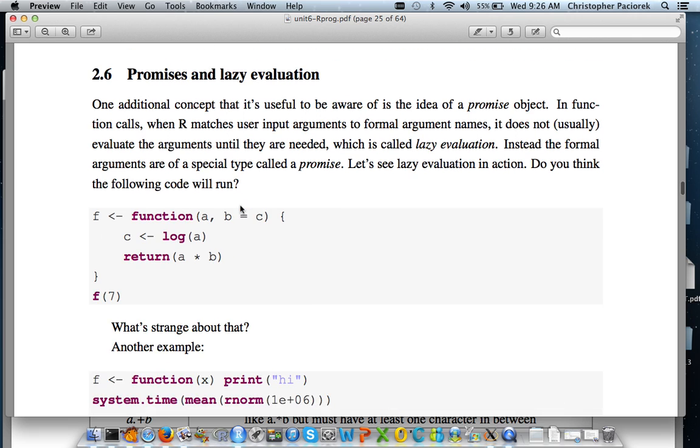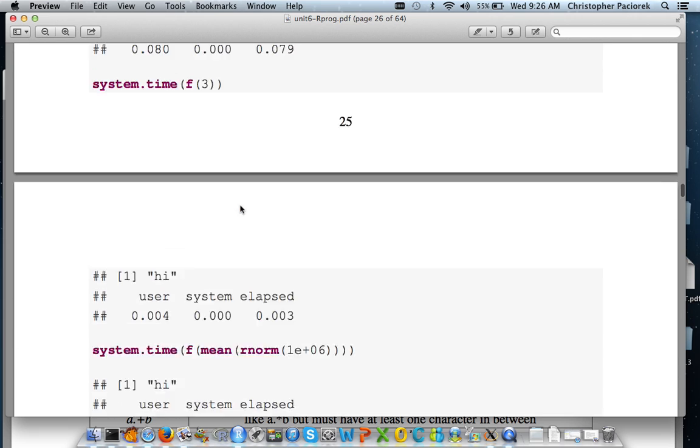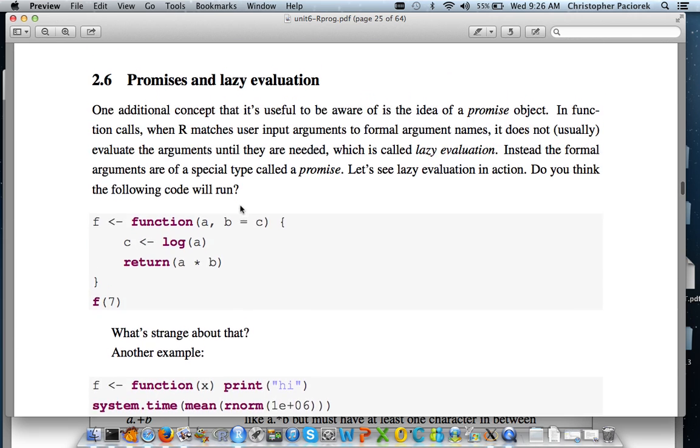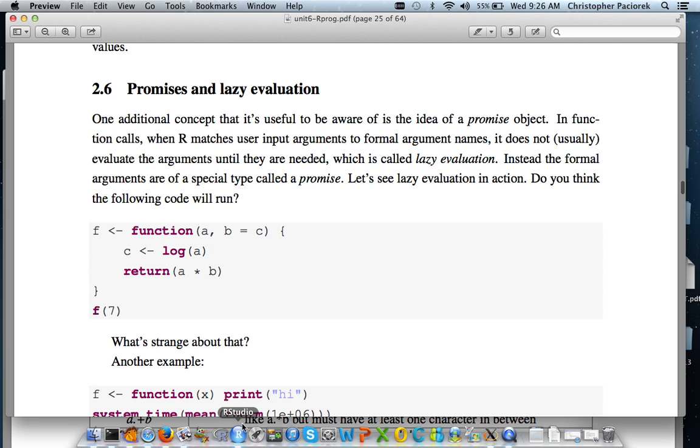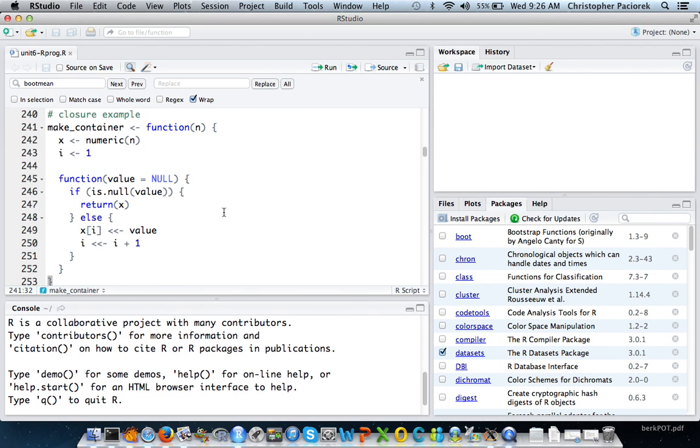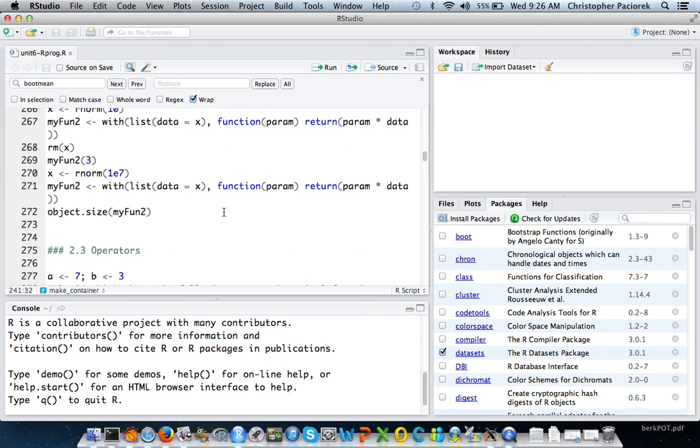Okay, so the last thing I want to say about functions at this point, in this advanced treatment of functions, is this idea called lazy evaluation. So let me switch over to RStudio at this point.